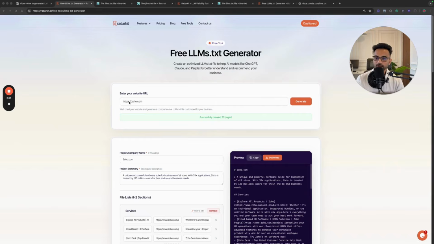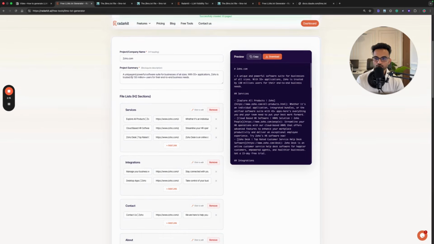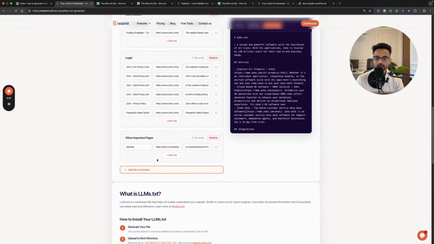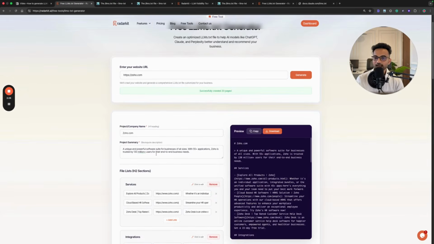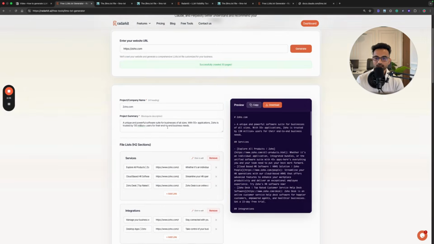Okay, so here I pasted Zoho.com and I click generate. Within 5 seconds, it has generated an LLMs.txt for Zoho. You can see there is a project summary. It has fetched all its services, integrations, contact, about us, case study, legal, and all the other pages as well. And if you want to edit any kind of information, you can do the same by adding to the file list section. You can edit any description, anything from here.